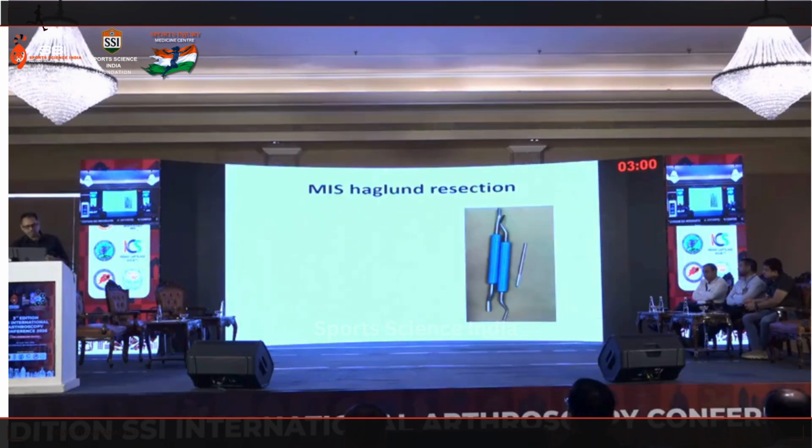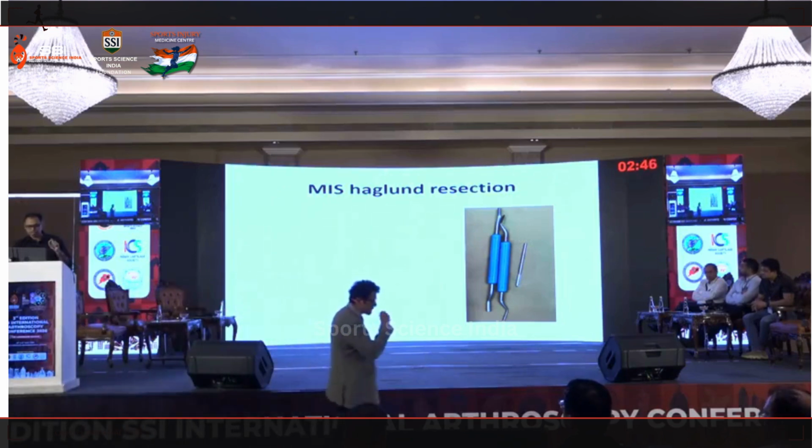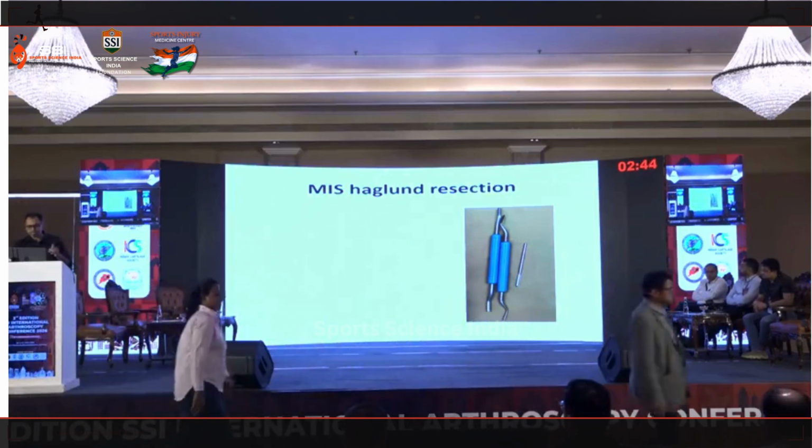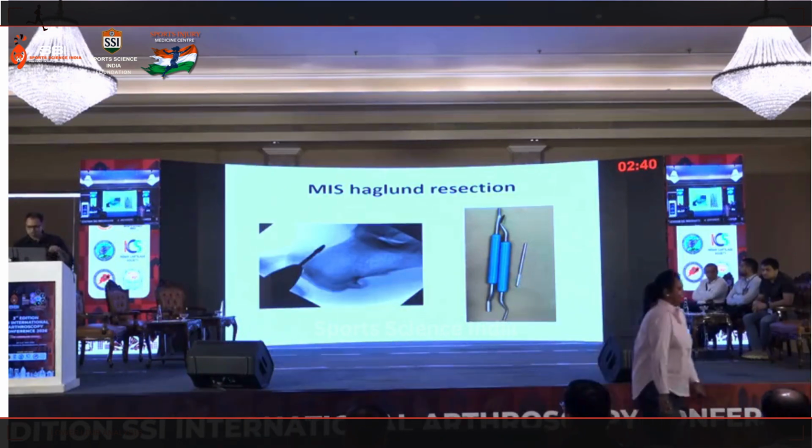Now continuing with this, since it's an arthroscopy conference, I would also like to tell you that you can go ahead and do minimally invasive Haglund dissection using Shannon burrs. So in case of arthroscopy, you were making 2 portals by the side of the tendo Achilles. Here, you can make a small nick on the lateral side by the side of the tendo Achilles, and using the Shannon burr, you can shave off the bone.